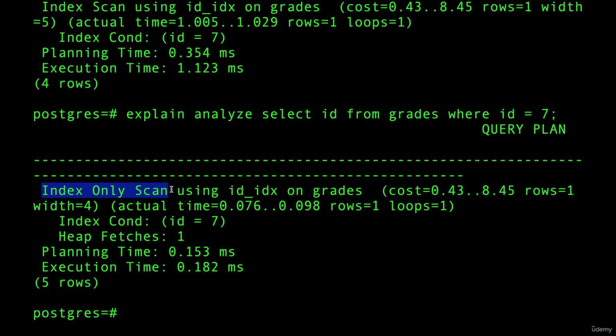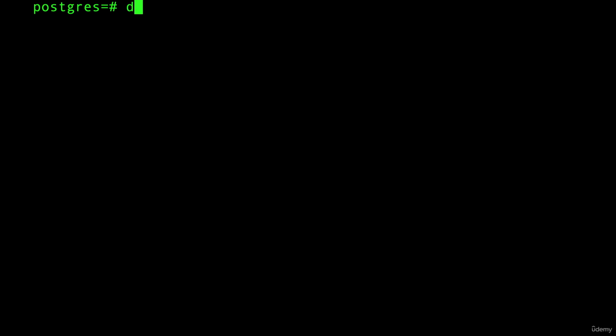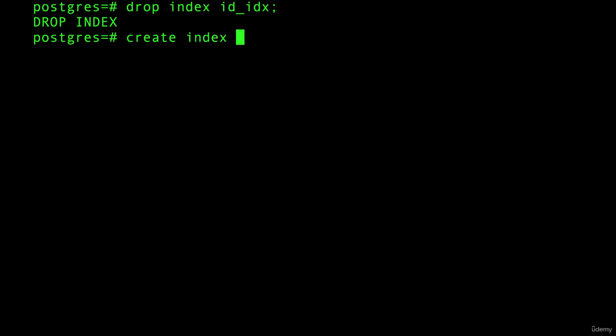However, this is a silly query. How do we make this a little bit more useful? Here's what I'm going to do, guys. There's something called non-key columns, where as we create indexes, and I actually made a video about this topic. Check out here. But we can drop our index. Let's go ahead and drop our index, and we're gonna recreate our index idx on grades on the ID.